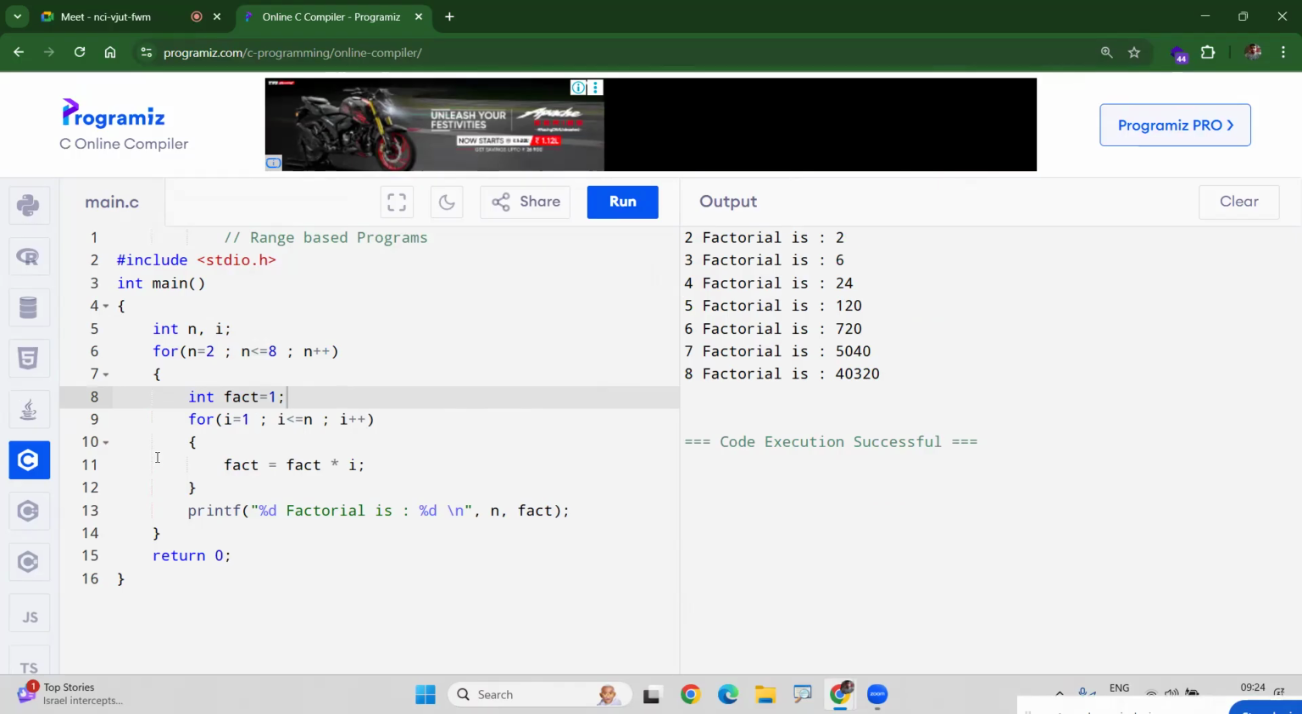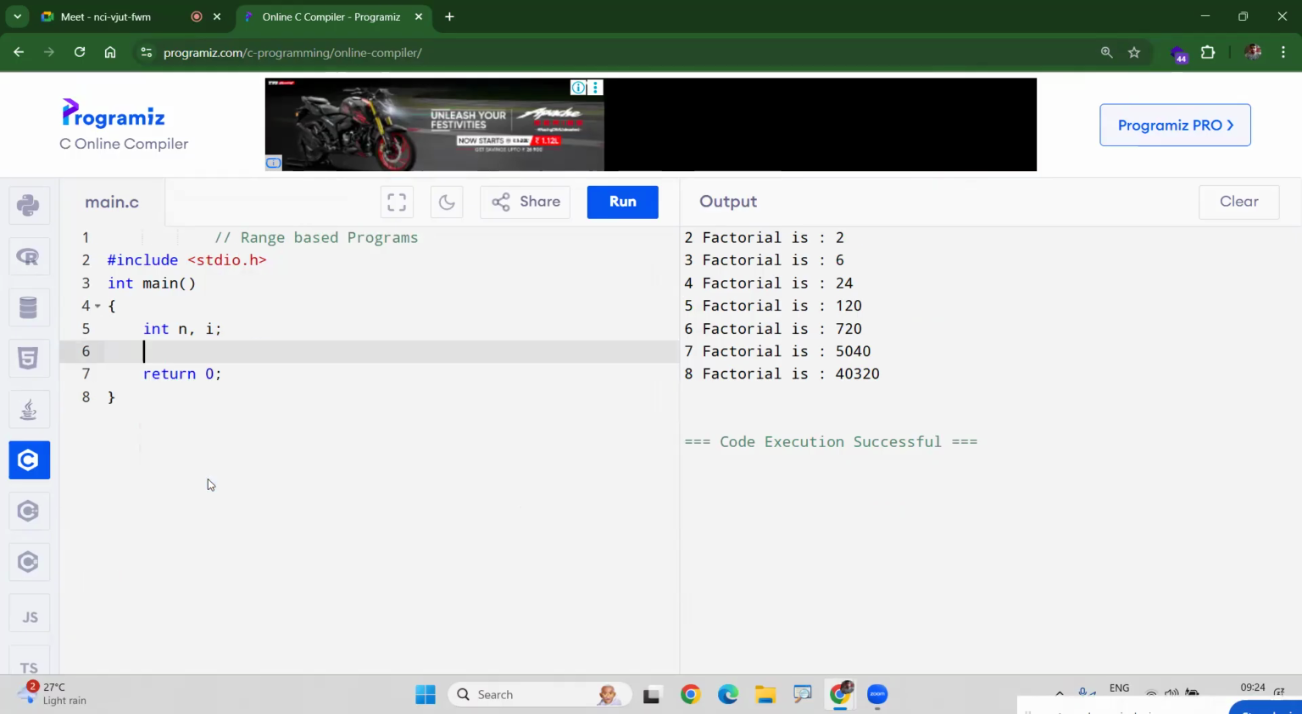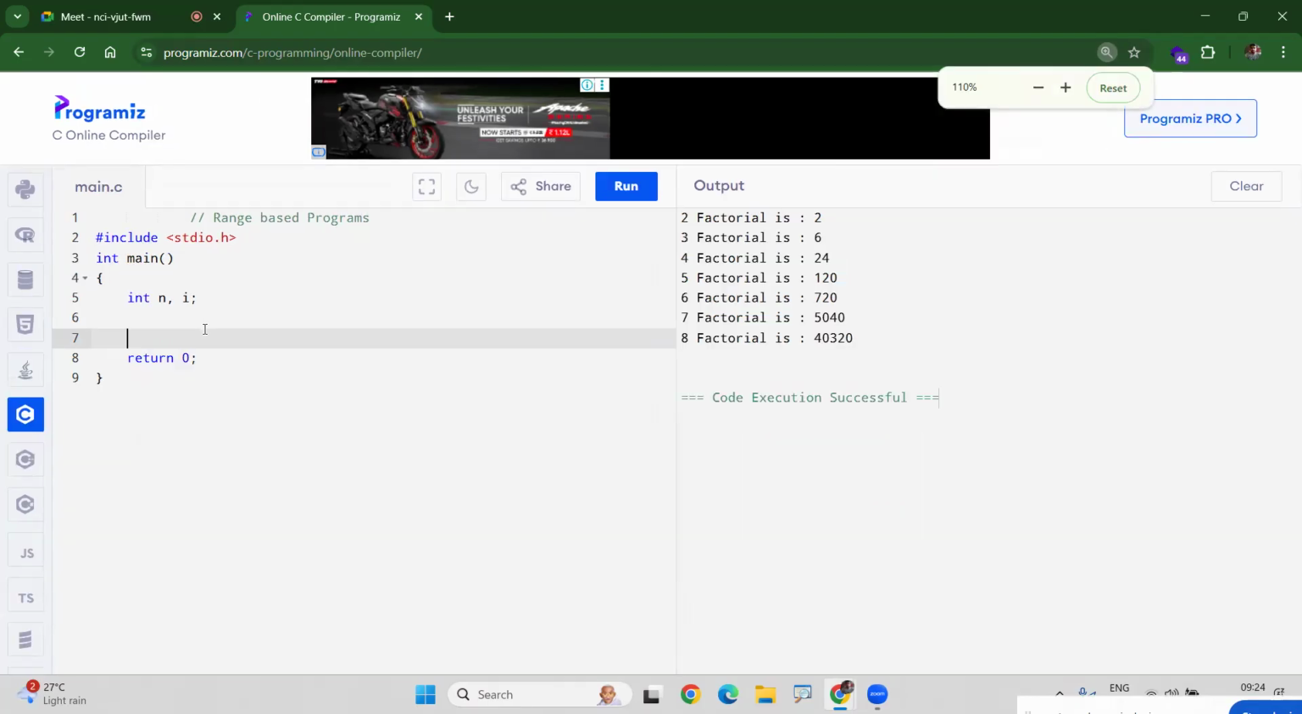Let's take one example. Sir, checking whether one number is a prime number or not. In the last class, we discussed clearly. What is that prime number? The number which is having two factors. Let's say I'm counting the factors.